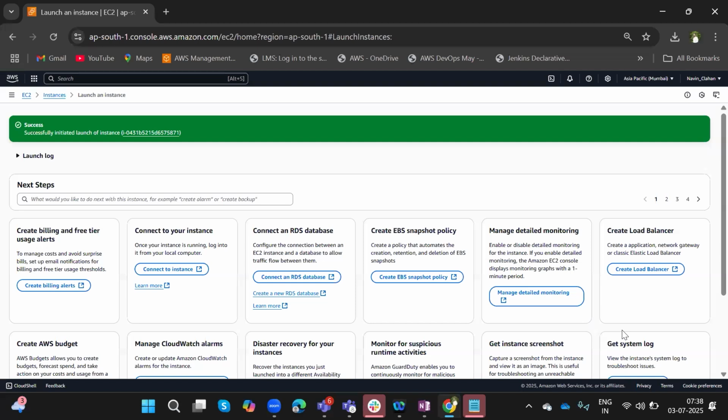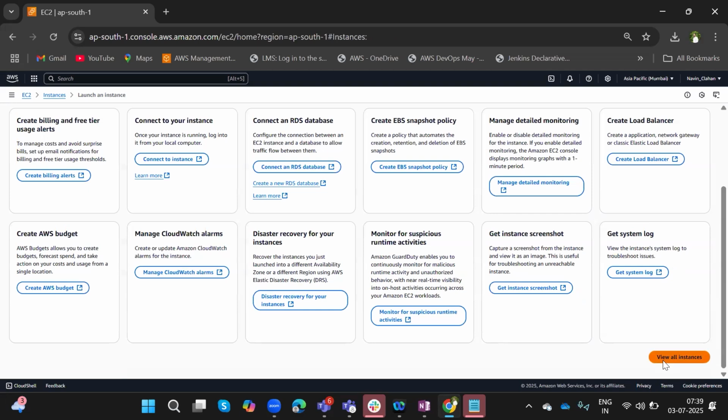Yeah, it's got created. Let me just try to, first, what I do, I'm just trying to first create the instance that I need. If we come down, click on view all instances.